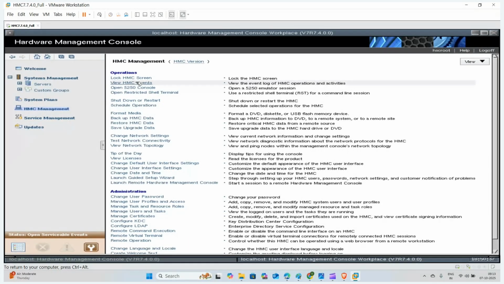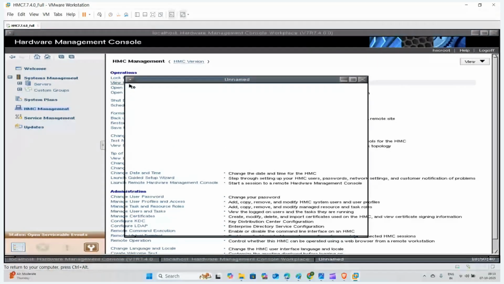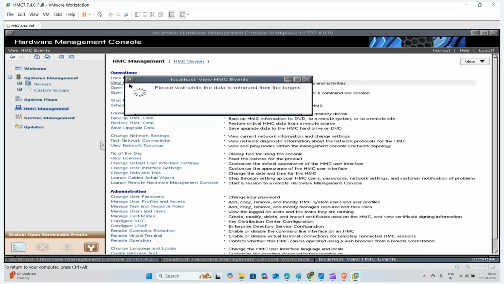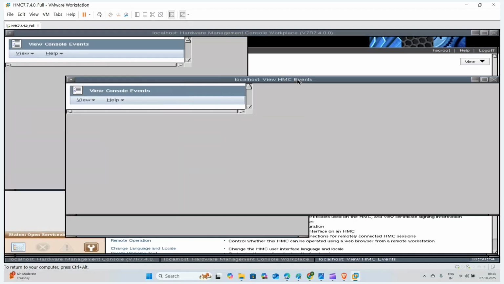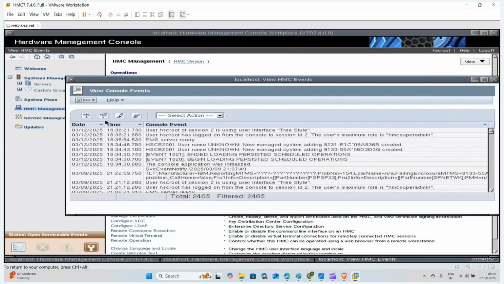Clear about this? Yes, sir. Then view HMC events. You can see HMC logs over here. So it is showing a few logs, right? Like user hscroot of session 2 is using user interface, tree style. User hscroot has logged on from the console to the session ID. The user's maximum role is HMC super admin, EMS server ready, right? All this type of events you'll be able to see from here.